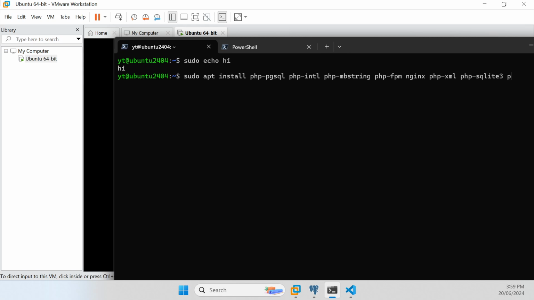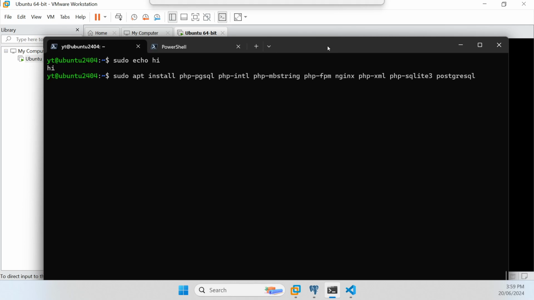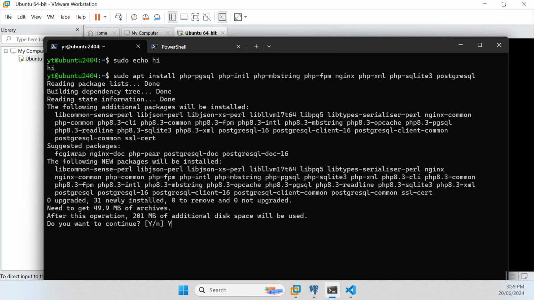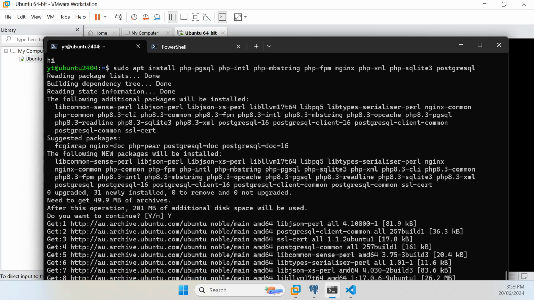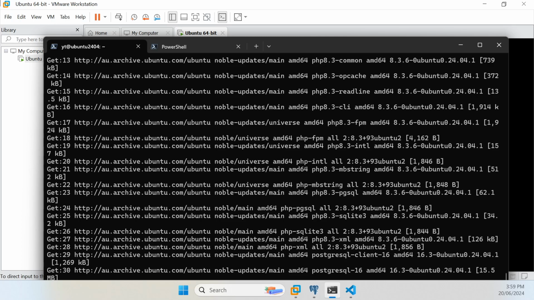So once that's all done, we might also add our SQL server, and that should give us everything we need currently to get running.